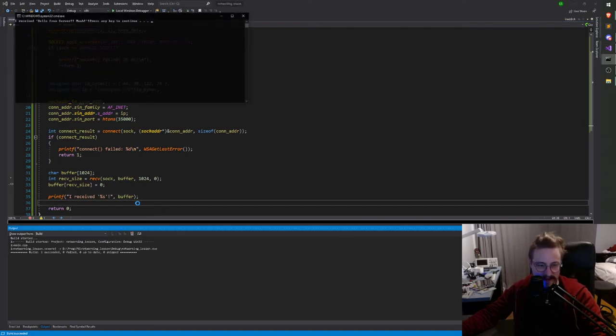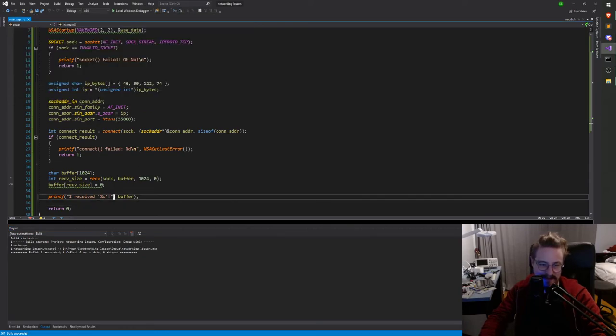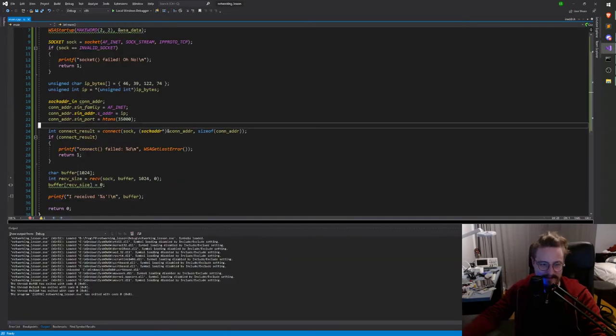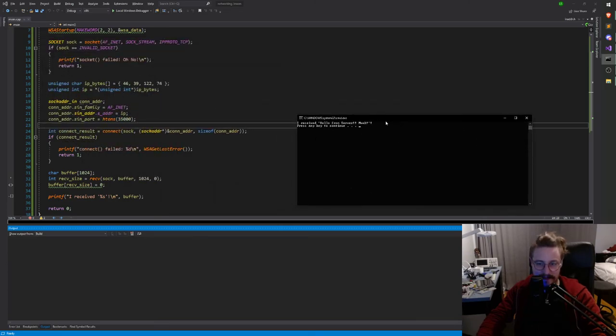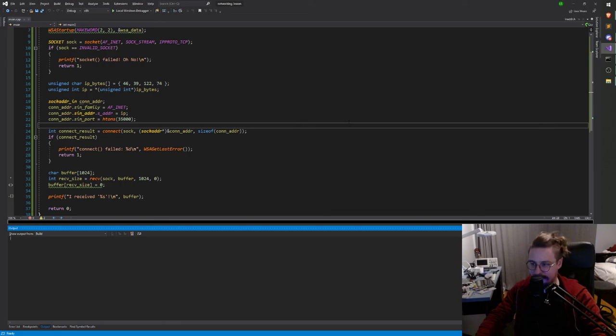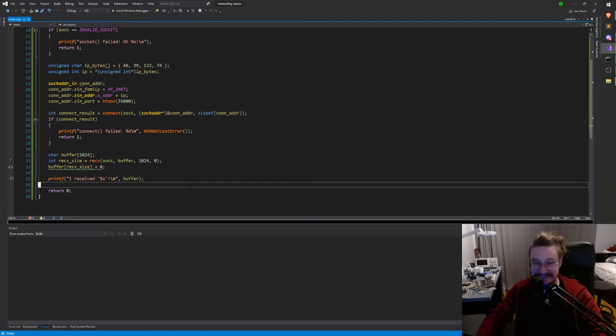So now if we play, there we go. Now we have our nice, lovely message without any garbage, and I'm actually going to add a new line here. Control F5, there we go. I received hello from server, moi, exclamation mark, how nice. And that is how you receive messages from sockets. Very nice. And yeah, that's it.